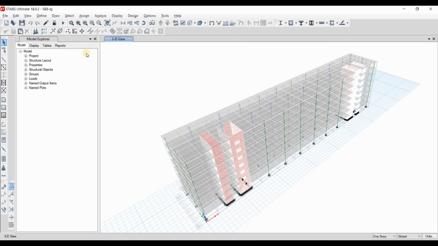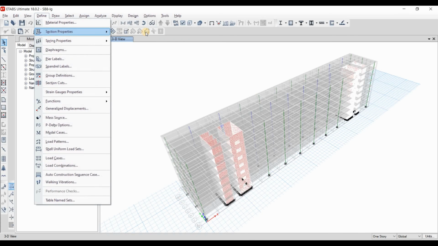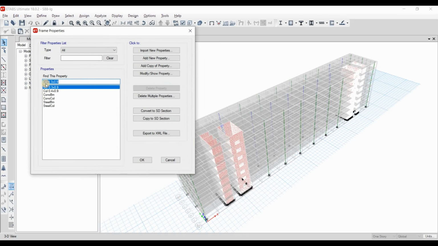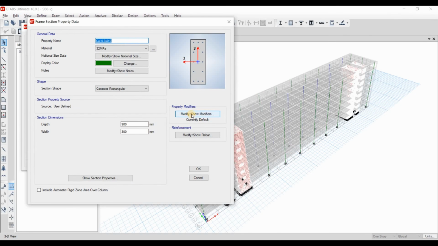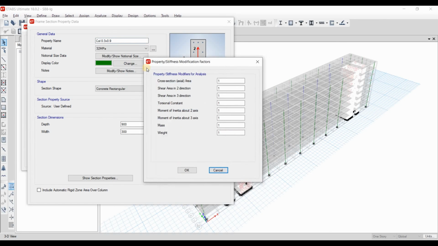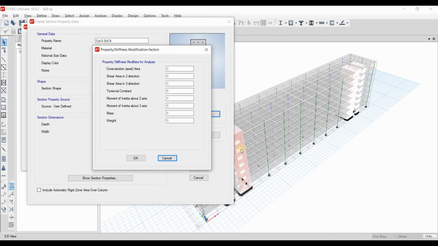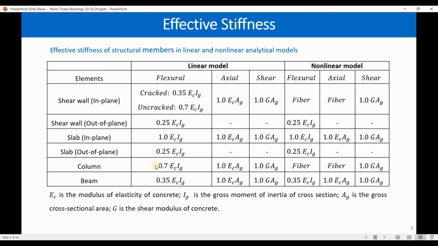Okay, let's now change the flexural stiffness of members inside ETABS software. I will do the columns first. Going to this option, Modify Show Modifiers, we need to do some changes here, okay? Going to this table again, and for columns, I'm using the fiber section inside the nonlinear model.